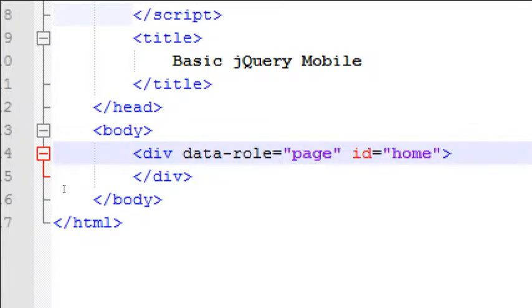Question? Is there a list somewhere of what that can be, like page or box or whatever? There is. We'll get to it. We're doing it the hard way first.